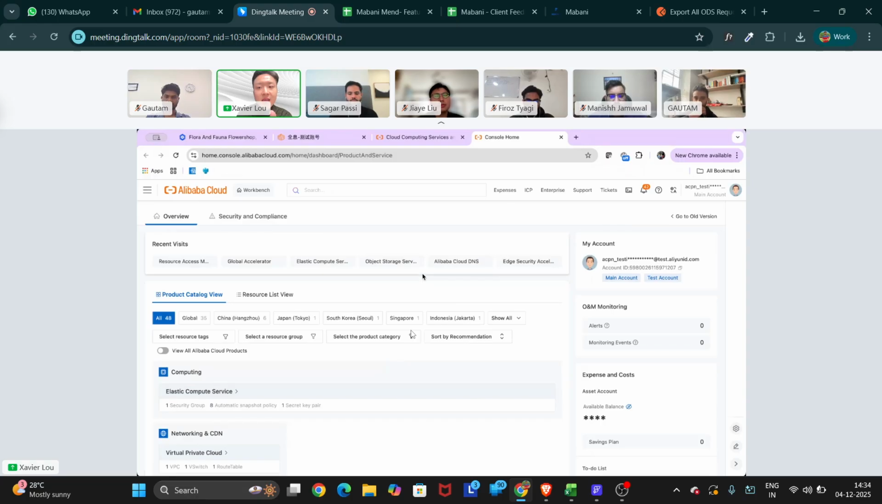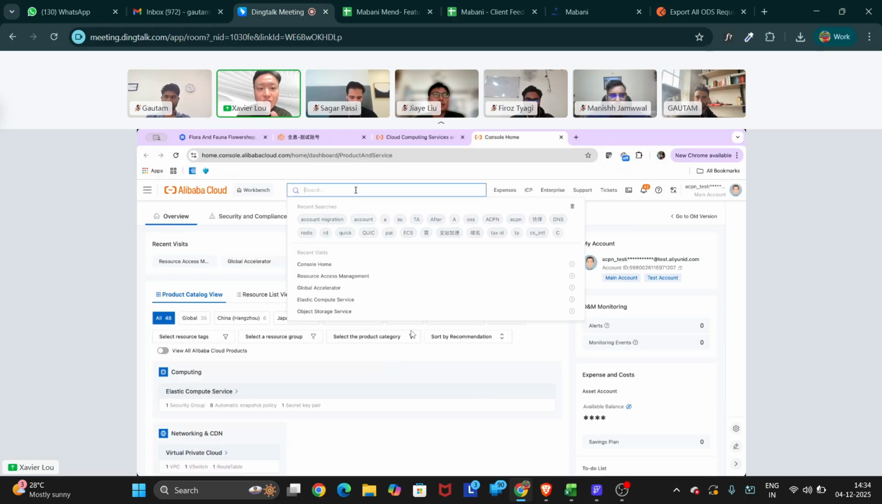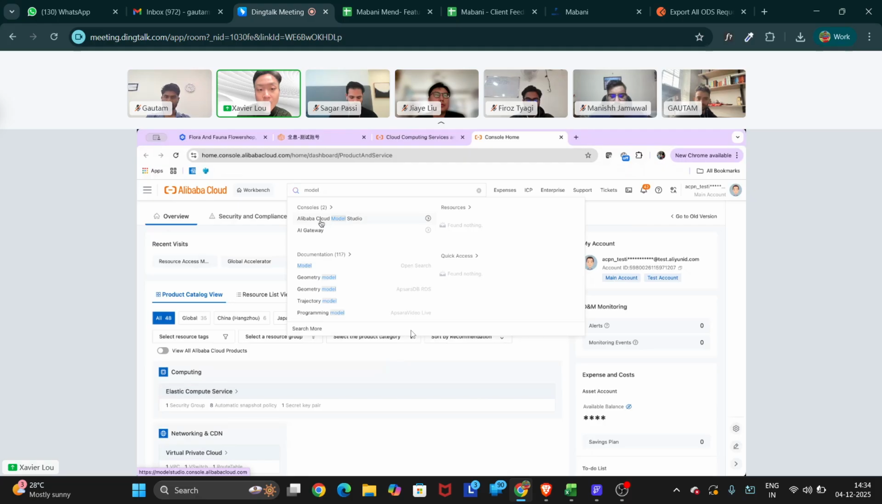And if you want to, let's say, search for specific products, let's say Model Studio for our AI products, then you can just click on the search button here and then search Model Studio, and then it will pop up the Alibaba Cloud Model Studio here. And then if you click into that, it will take you to the Model Studio website.